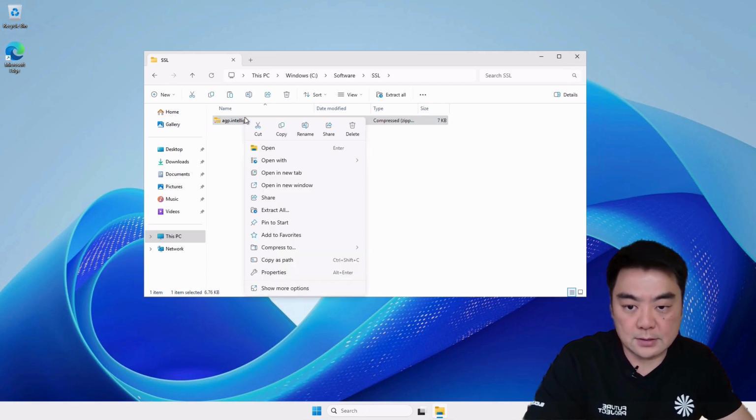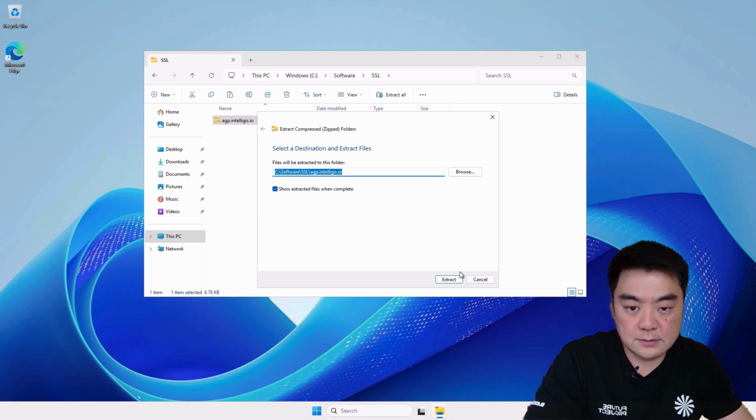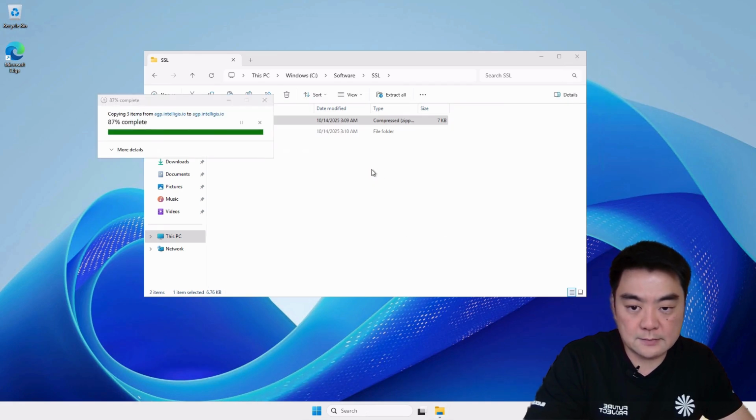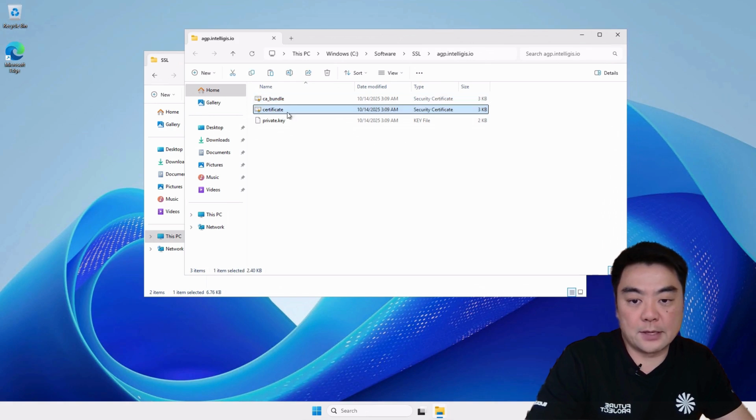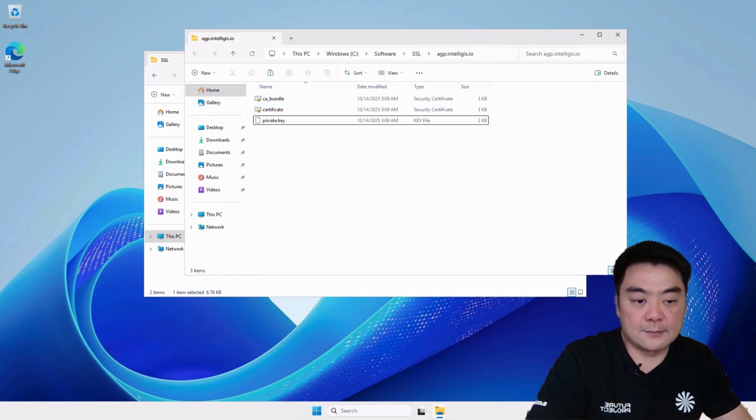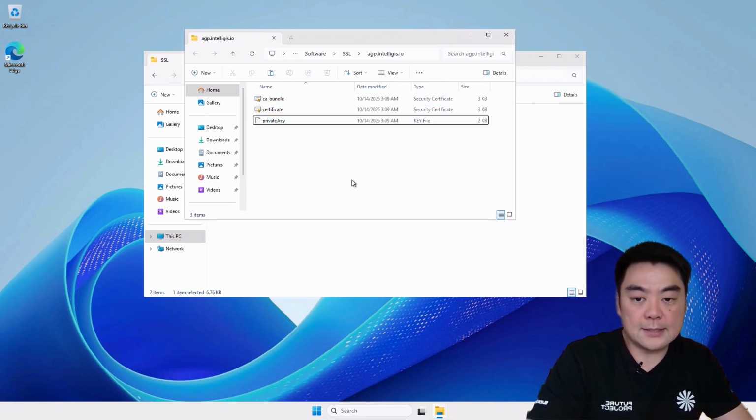Okay, and then we'll just paste this in here. And then let's extract it all. Yeah, extract it. Okay, and then in that folder we can see we've got a CA bundle, a certificate, and then the private key. So the next step, on this machine we have to go and convert this to a PFX file. So I'll show you how to do that now.